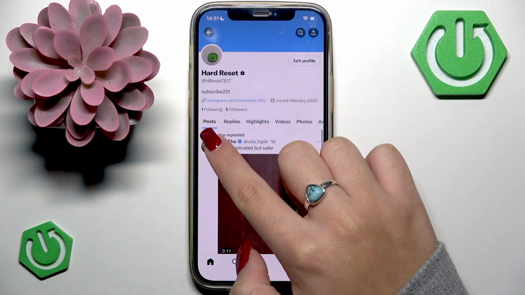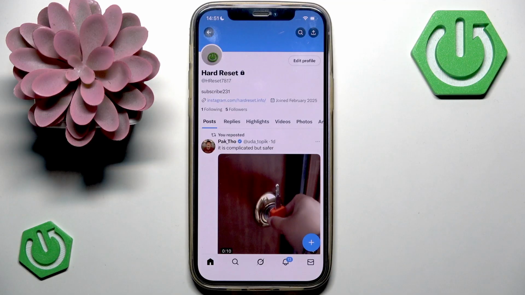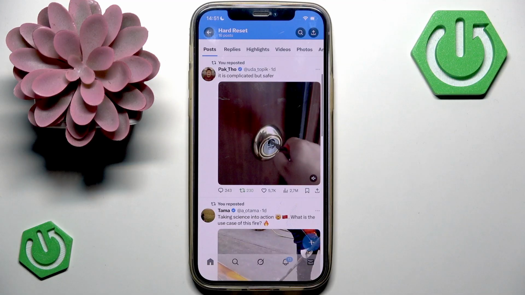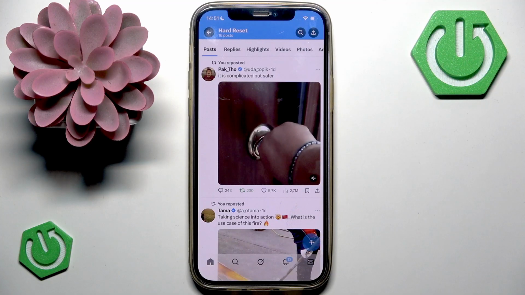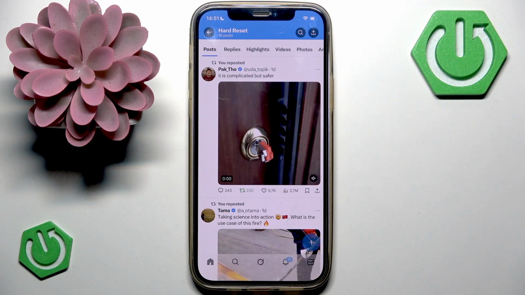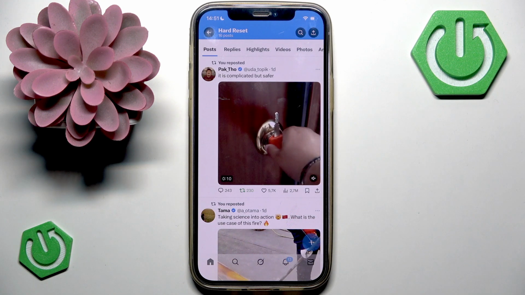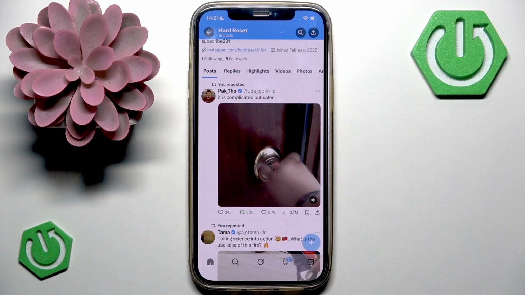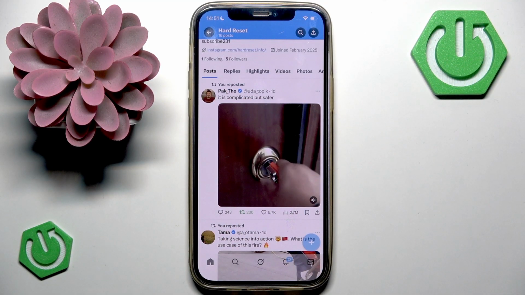Now please make sure, it's really important, that you're in the section that is called Posts, and if you scroll through here you will see basically your reposts that you have made at certain times in the past. To indicate that it's actually a post that you have reposted, above it you will see a small label that says you reposted.